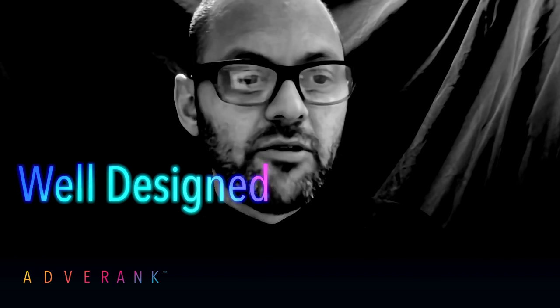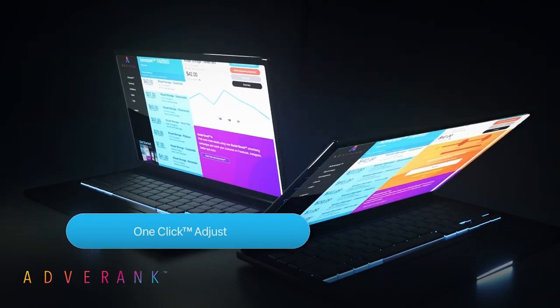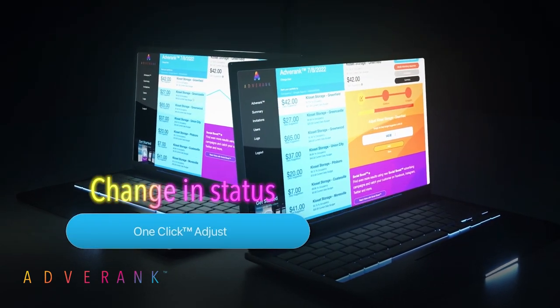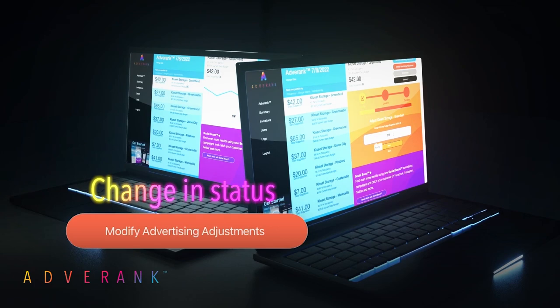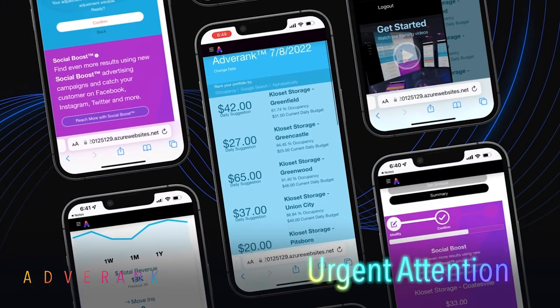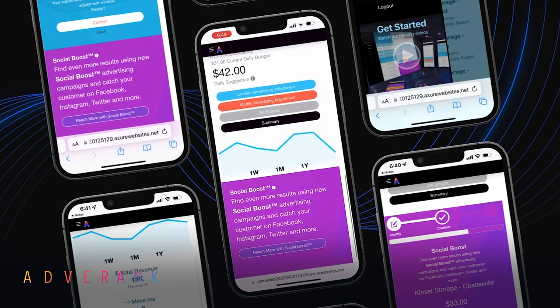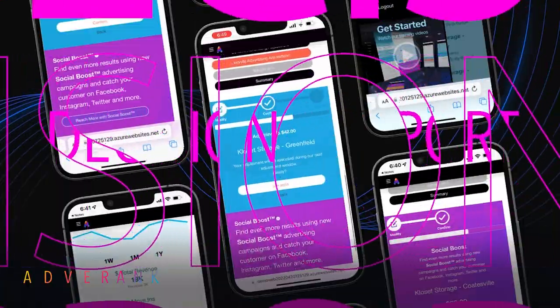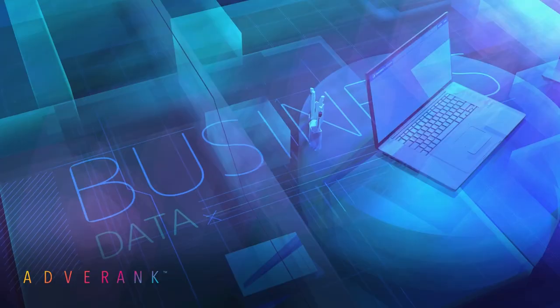The thing is, at Adverank, we believe a well-designed dashboard doesn't just report on current status. It also reports change in status, and in particular, status indicators and alerts are used to highlight areas needing urgent attention. In reality, dashboards should be decision support for storage leaders to use.